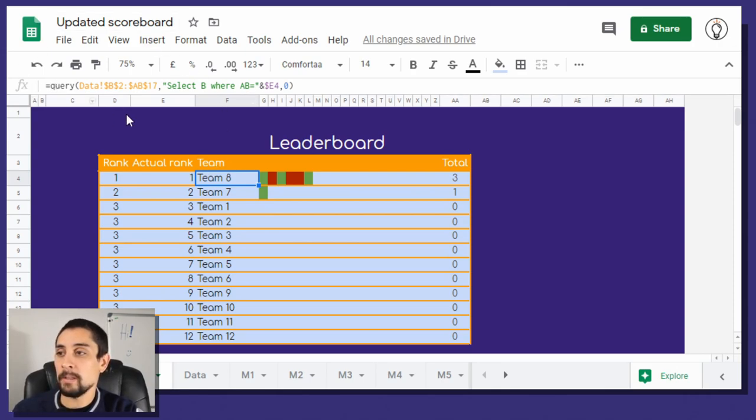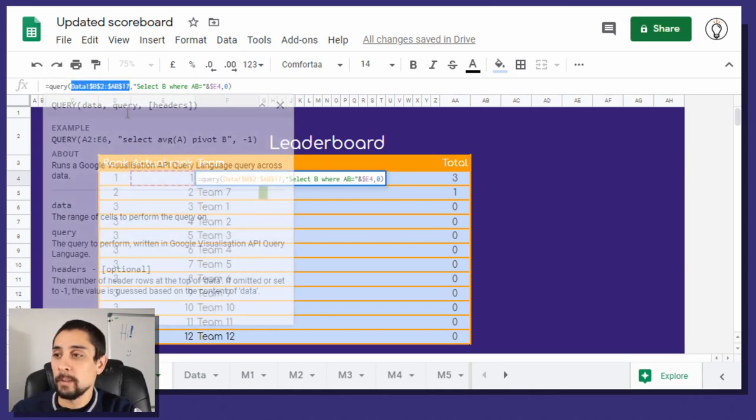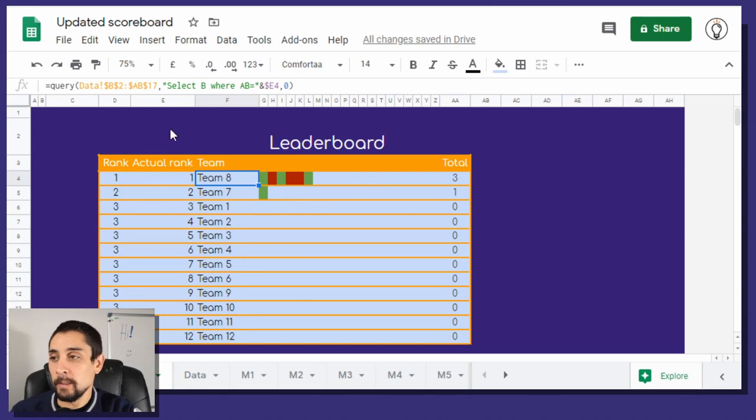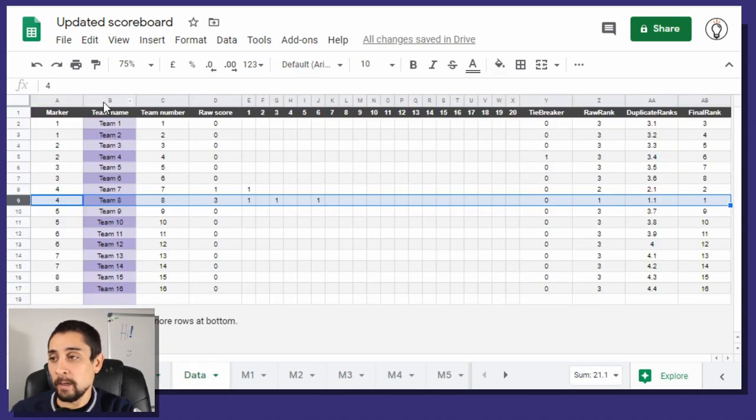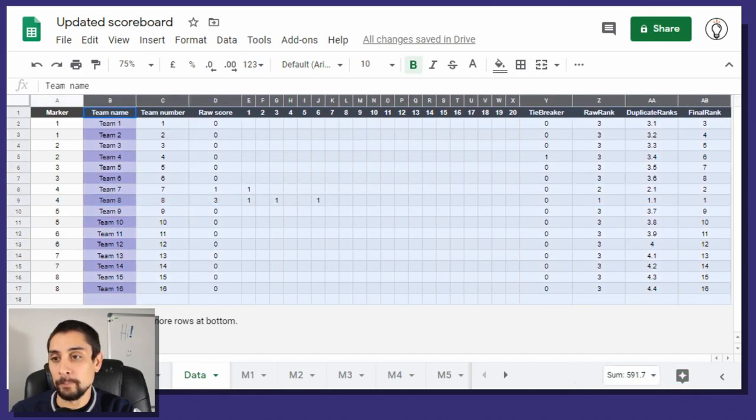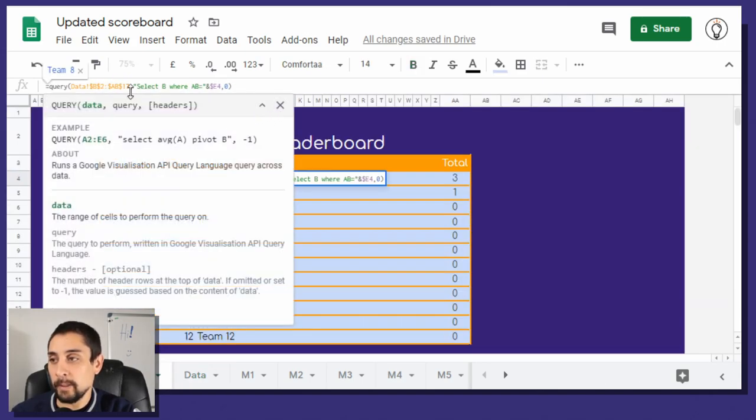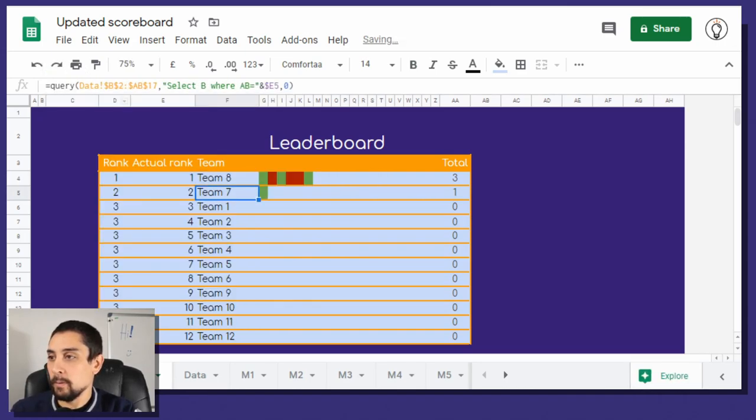So the way it works is we type in the formula query, open a bracket, select the data that we want. Now the data we want is from B2 to AB17. That's in the data sheet. So that's from B all the way up to AB. We can actually simplify it a little bit by getting rid of the numbers. We don't really need those at all.